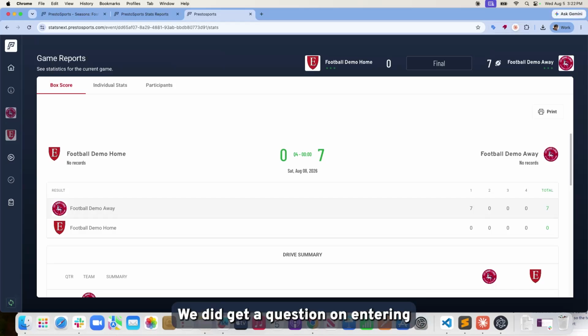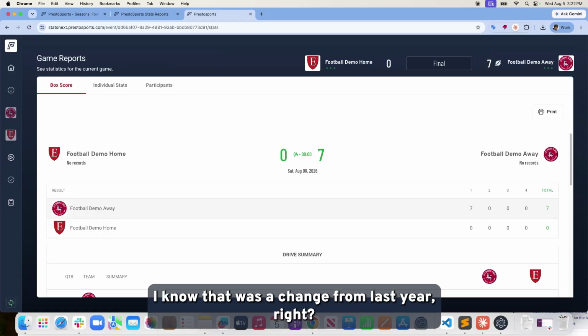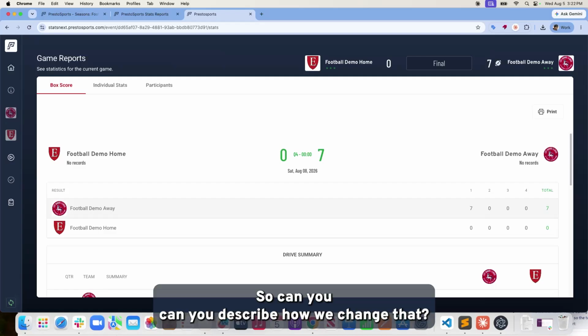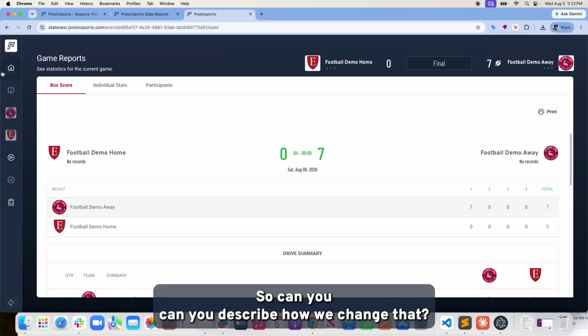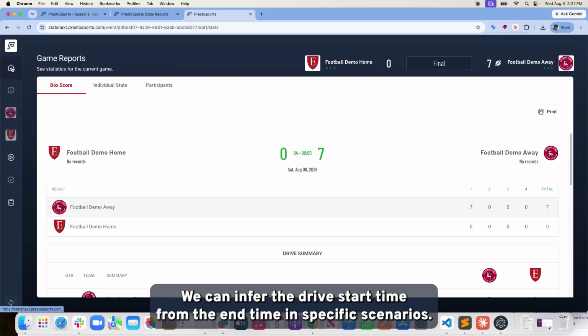Zaid, we did get a question on entering the time after plays or if it's at the end of a drive. I know that was a change from last year, right? Yes. So can you describe how we changed that? So we only request the time now in cases of the drive being terminated. So we need the drive end time. We can infer the drive start time from the end time in specific scenarios.